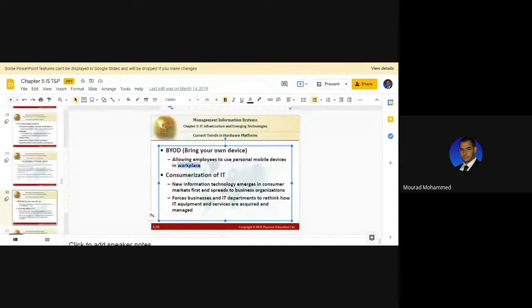Consumerization of IT is a concern to rethink, to deliver, to design services according to the requests of the customers, the consumers. Consumerization of IT is to customize the services upon the consumers. Exactly, consumerization.